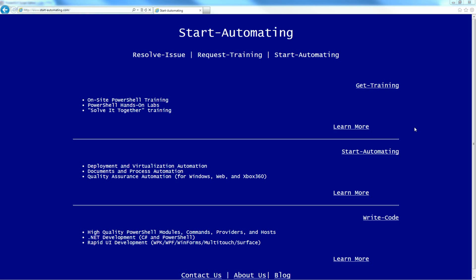Hi, I'm James Brundage with Start Automating, and today we're going to talk a little bit more about Get-Protocol, and we're going to finish up showing you how it works by showing you the way it handles parameter sets and uses a technique called Where-stacking to pull it all together.